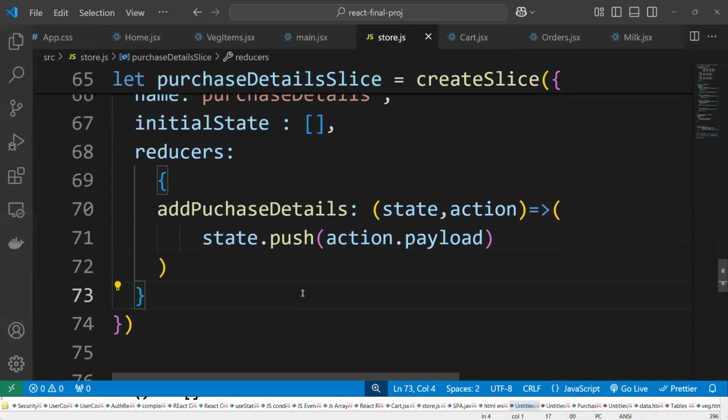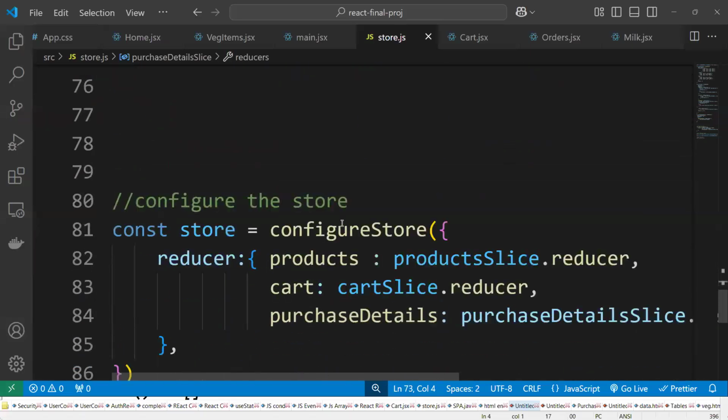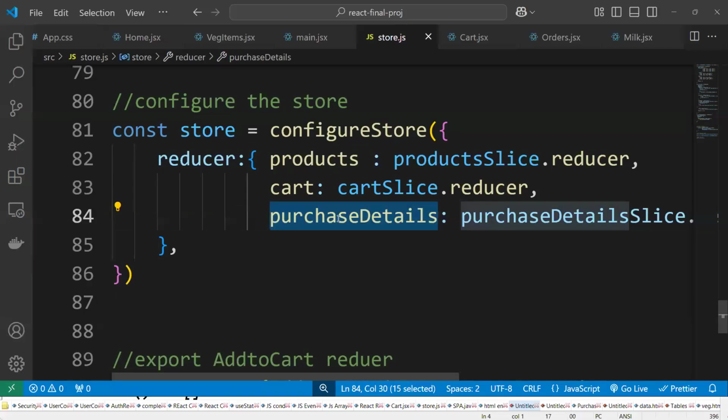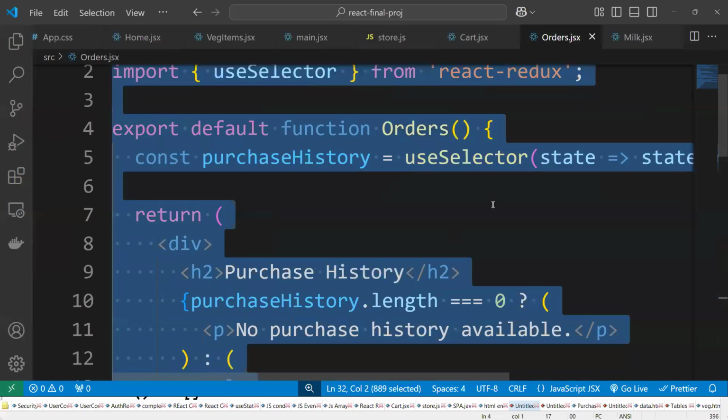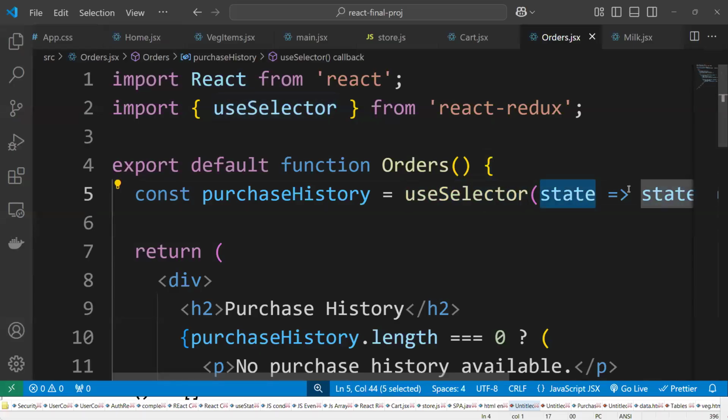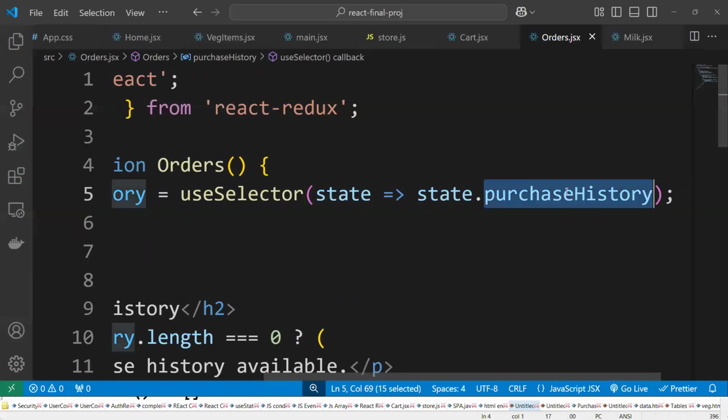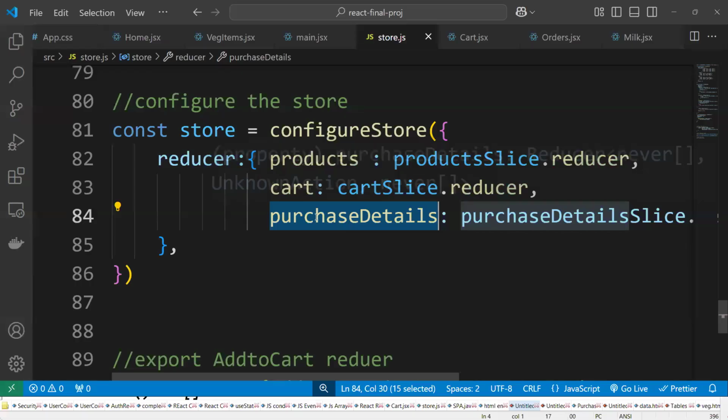Once you are pushing the purchase details, then tell me. And we need the purchase details already. This purchase details you configured here, right? Purchase details object. This object we can get into where? Orders. In the orders, how to get these purchase details? Use selector. Generally, you can use what? Use selector. As you know that this is a use selector. State dot. What is state coming as here? Purchase history. See, previously I used variable in purchase history, but we need to change that variable because here what you take in purchase history, purchase details are.